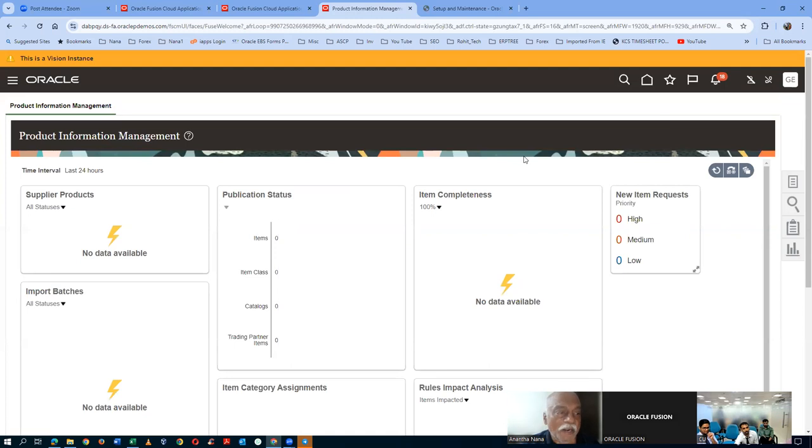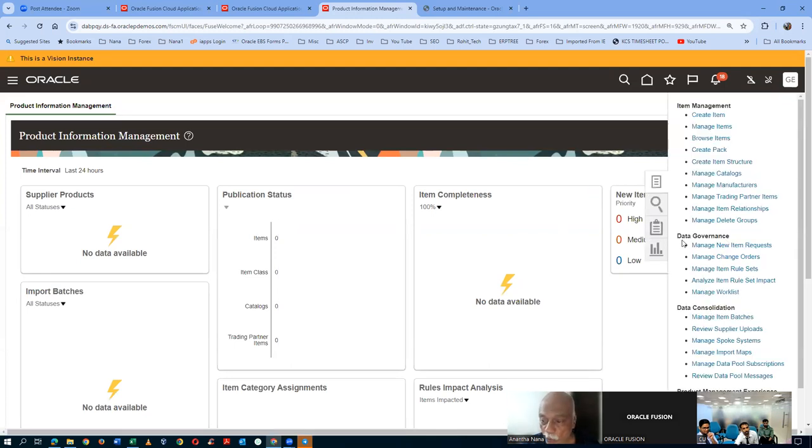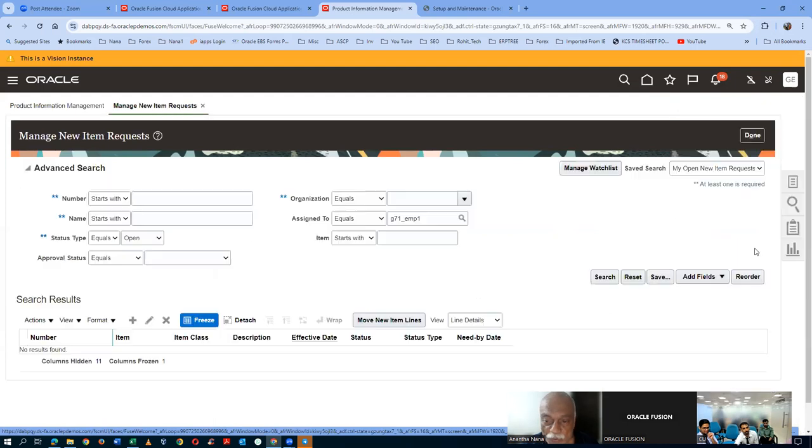Now we will monitor the activity. Fine, click on it. It is now submitted. So we will now go to the governance. You go to the data governance and then go to manage new item request. So you are going to monitor this NIR now. Click on the manage new item request. So the number starts with what? NIR underscore 100. And then make a search. Fine, click on search. It will be coming.